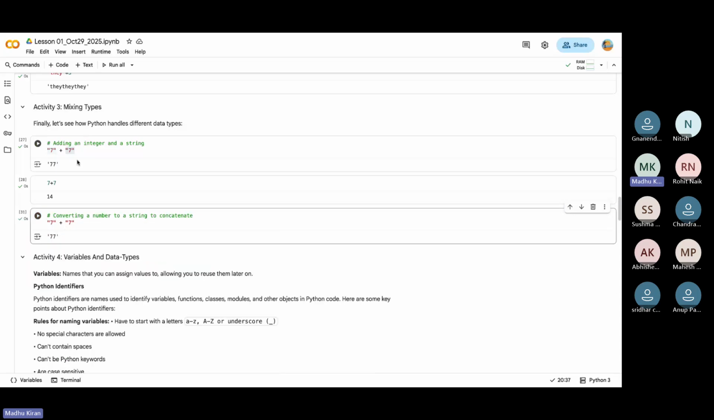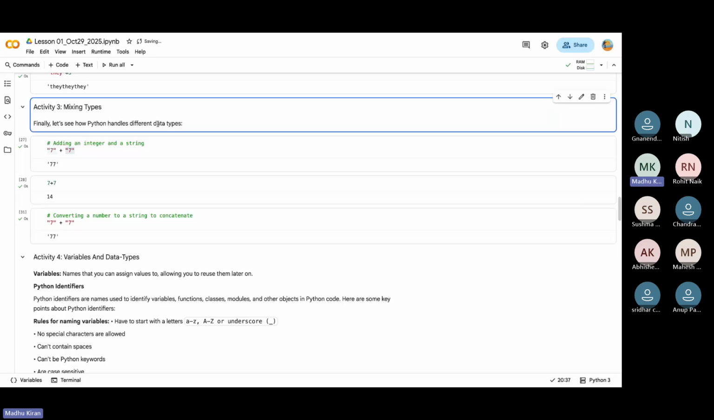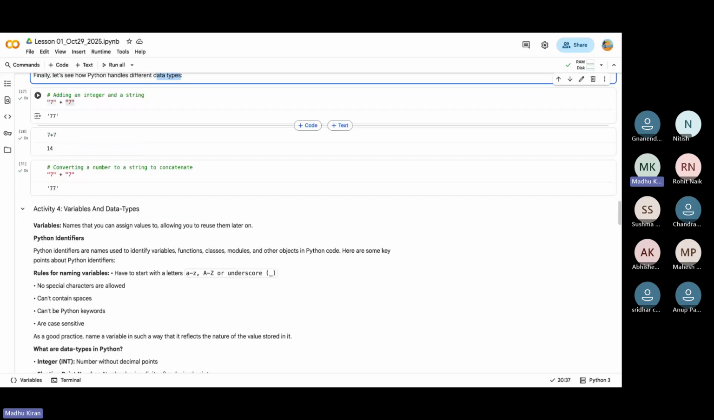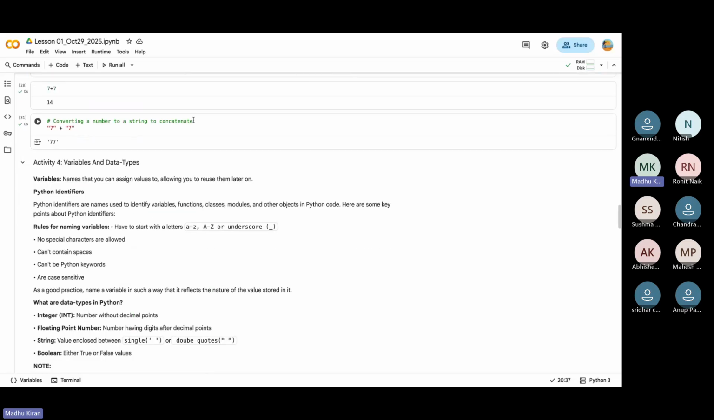So we have seen arithmetic basic operators, and then we started with strings, and sometimes we already said this word data type, right? So we're going to see what exactly these data types are and what variables are. A variable is something you can assign a value to.